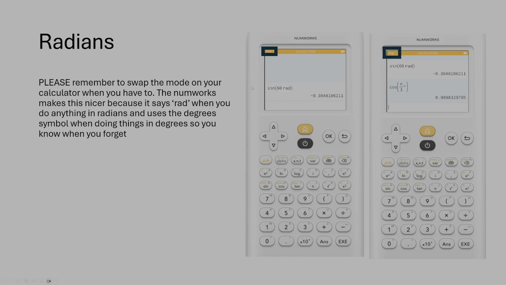Radians, so just remember to be in radians or degrees. The calculator, unlike the Casio, where you lose all your marks if you are in the wrong mode, the Numworks makes this a lot easier. Here you see I made some mistakes. I've done radians when it should have been degrees, and degrees when it should have been in radians. And it will tell you. Here it says rad, here it says the little degree symbol. So just be careful with that, make sure you're in the right mode, and move on.